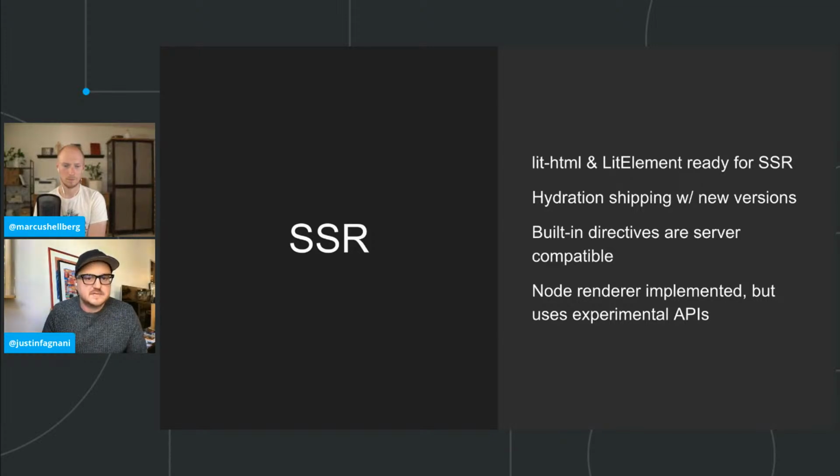And like I mentioned with directives, all the built-in directives are server compatible already. And we have a node server implemented. We basically have a function that will render a lit template, including all the lit elements in it, to a stream. But our current demo server and code is using experimental VM modules and a bunch of stuff. And we just have some work to get that production ready and to try to get some testers using it.